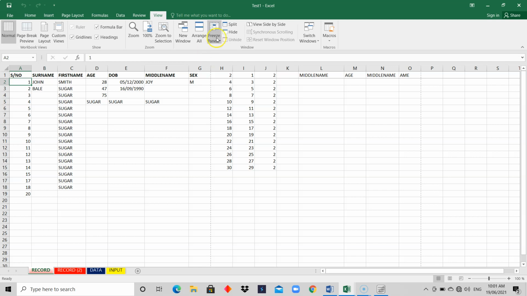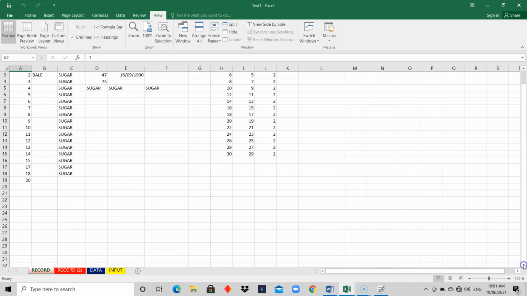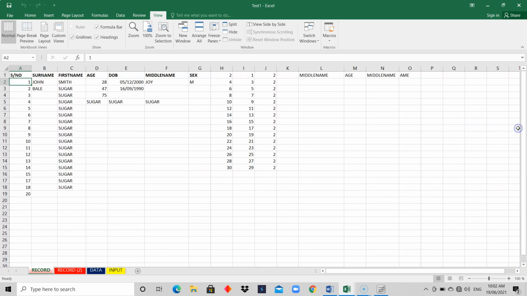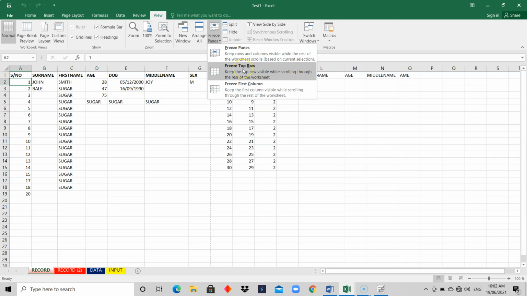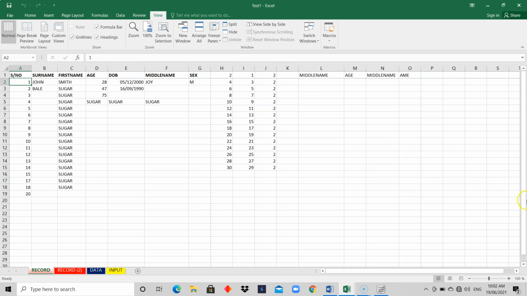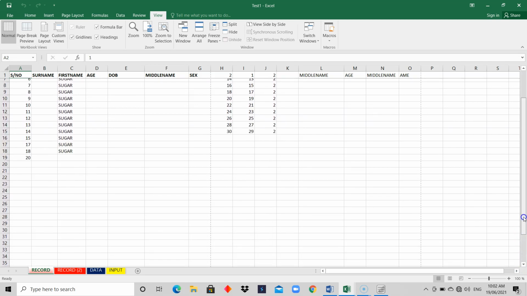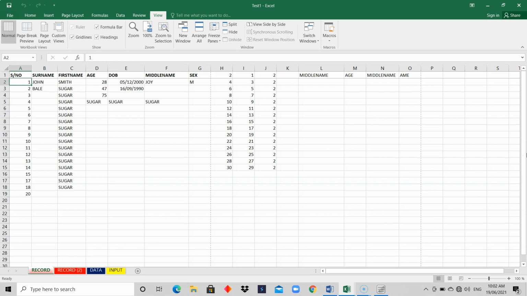I hope you understand. If I unfreeze it, that is to take the freeze function away, all I need to do is to click the Freeze Panes again, then come to Unfreeze Panes. Now notice the difference now. So if you scroll now, what happens? It goes away because I'm scrolling away from it, because I didn't freeze it. But if I go back to Freeze Panes, then click Freeze Top Row, and I begin to scroll now, you'll notice that it's constant. It's still visible even when I'm scrolling away from it.